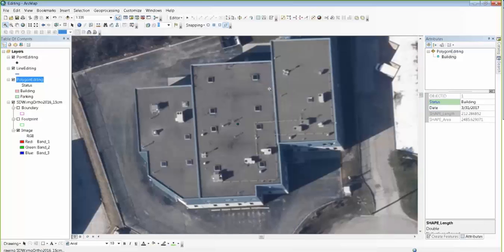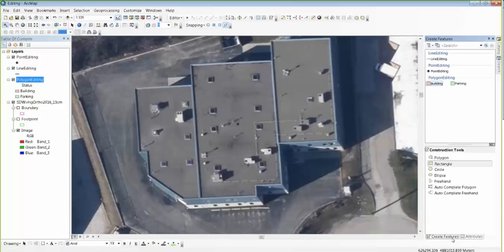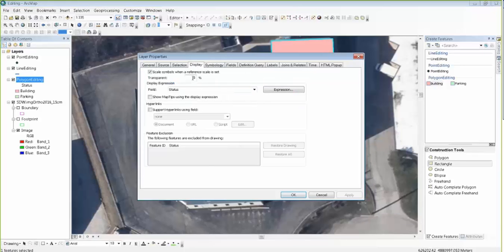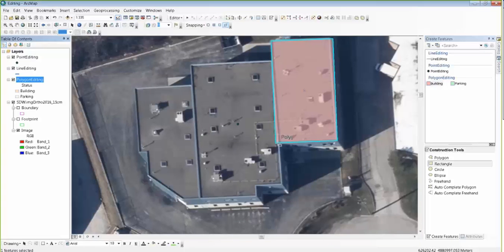There are a couple of ways that we can create features for this building. One is to create another rectangle. So I can click on one corner and add this one in here. But if I make it a little bit transparent, what I'll notice is it's not exact. It's not exactly where I want it to be. So I'm going to press Control Z to undo that edit. And so what I'm going to do is I'm going to choose polygon.